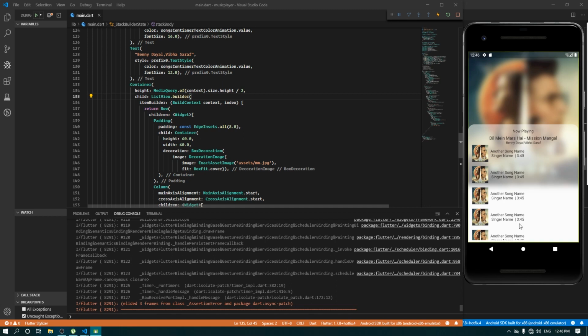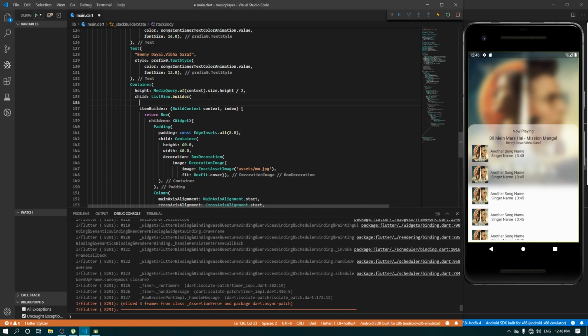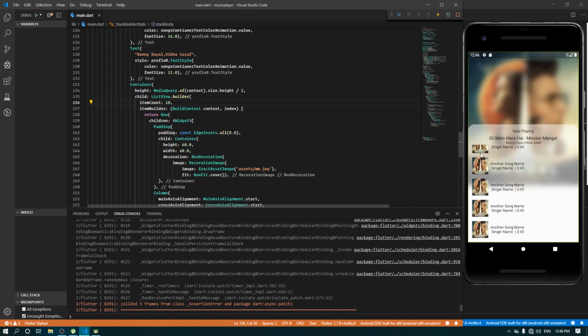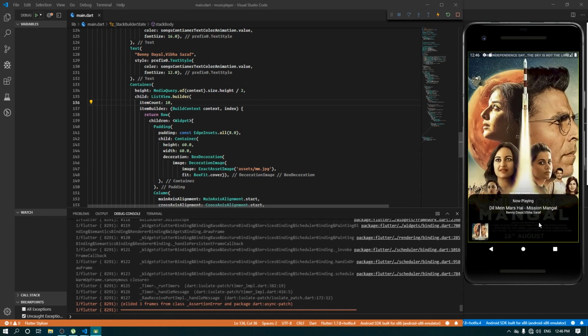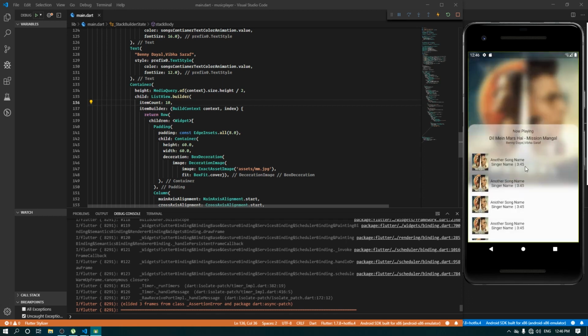So somewhere over here I'm going to say item count is going to be 10.0. So the first time I'll only be getting only 10 items. Just take a look over here, I just got only 10 items. Okay, now this will increase your performance when you are building the app.